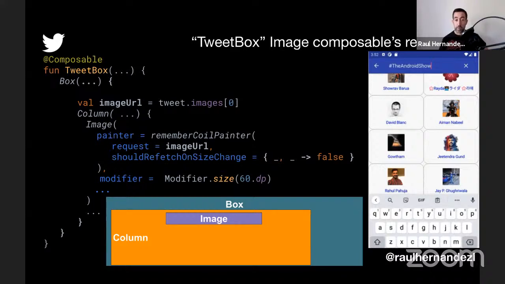First of all, I have a request to the image, of course, because I need to get this image from the internet. Then it's remembering the coil painter, because the painter is actually going to get the image. Unless there is a change to this image URL, it will use the same image again, and you don't need to recompose every time there is a recomposition in Compose. Then I use a modifier for the size, but that's all really for the image.